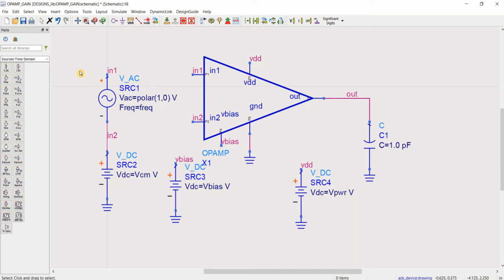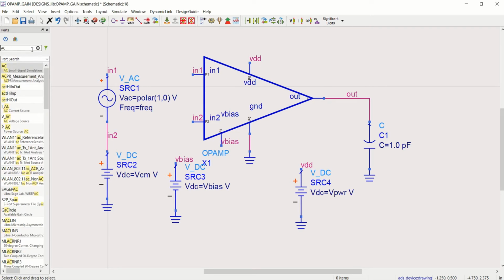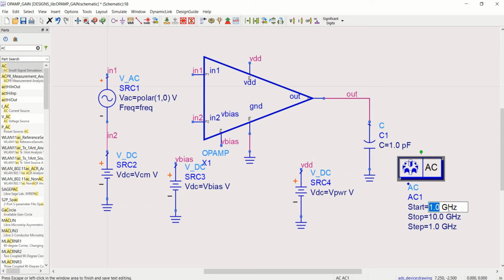I want to perform the AC analysis since the op amp is an analog block. So use the AC small signal simulation controller. The simulation should start at 1 Hz, stop at 100 megahertz in steps of 100 Hz.